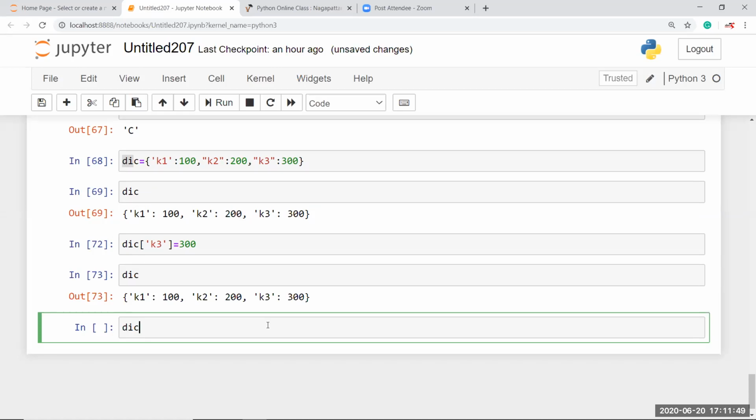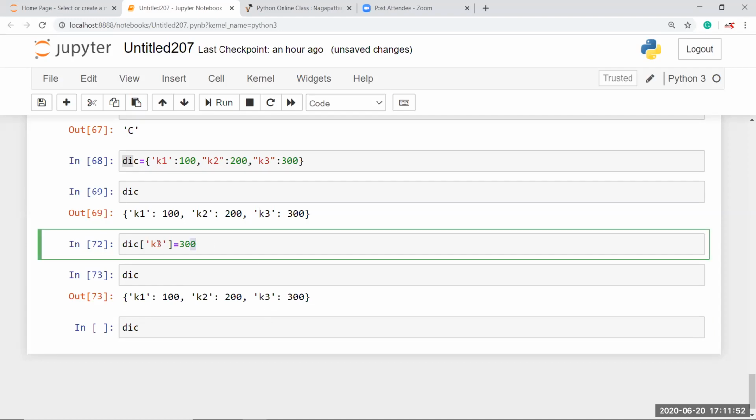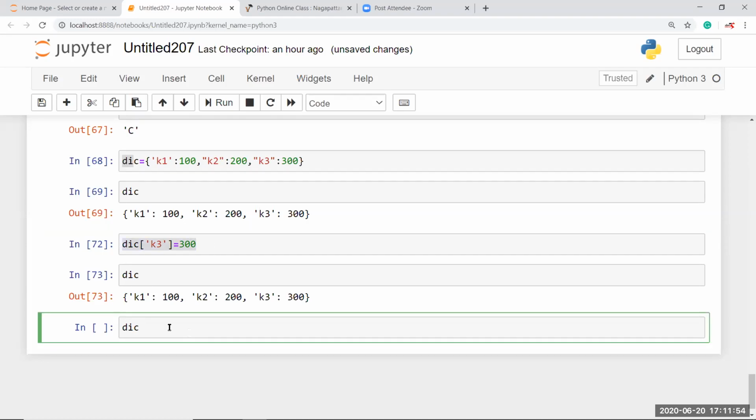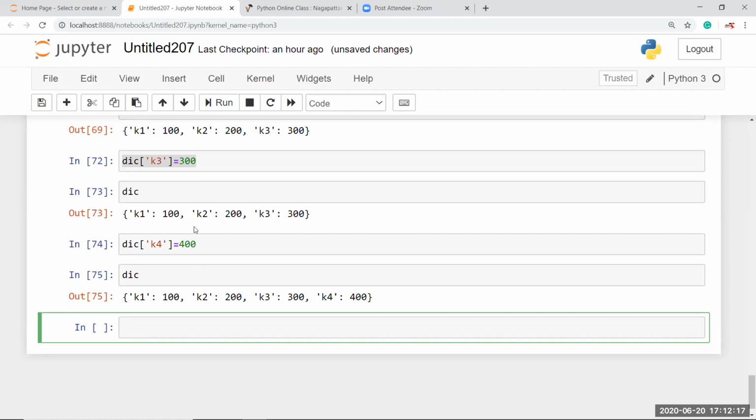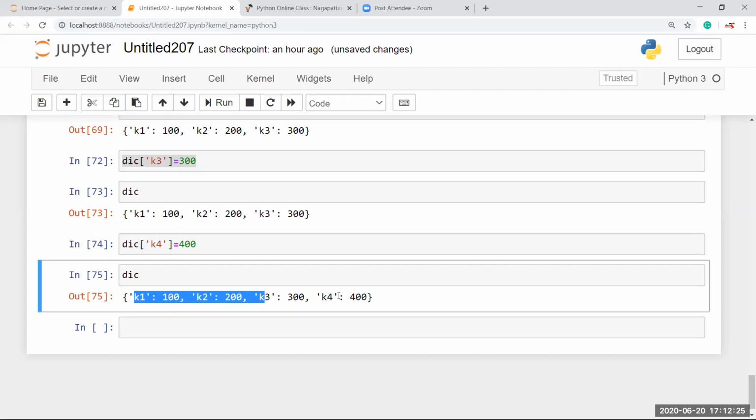Okay, then I'm using the same format. Here I give k4, that is a new one, right? So we have k1, k2, k3. K4 is not in there, right? So here I give k4, then I assign the value 400. I run this, and I check dic. The value is added, right? K4 is added here. We have K1, K2, K3, and K4 is added.